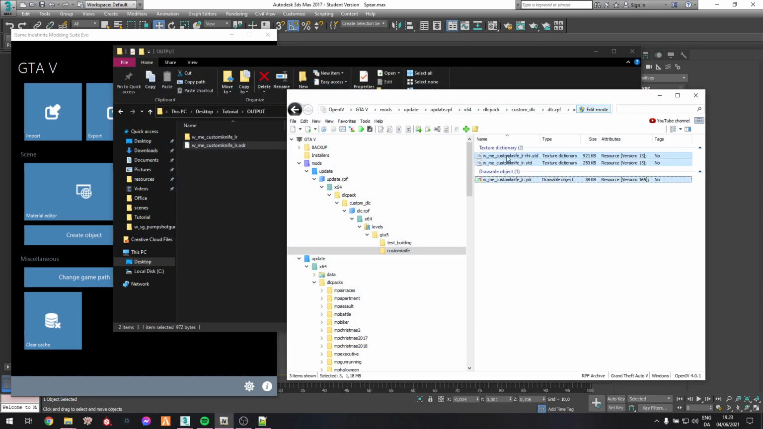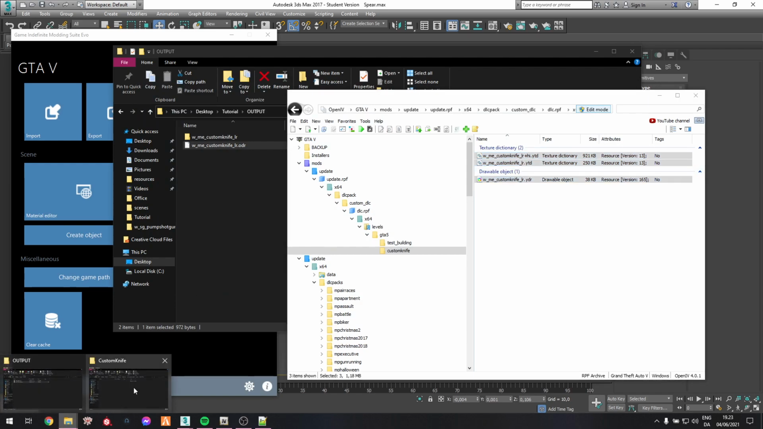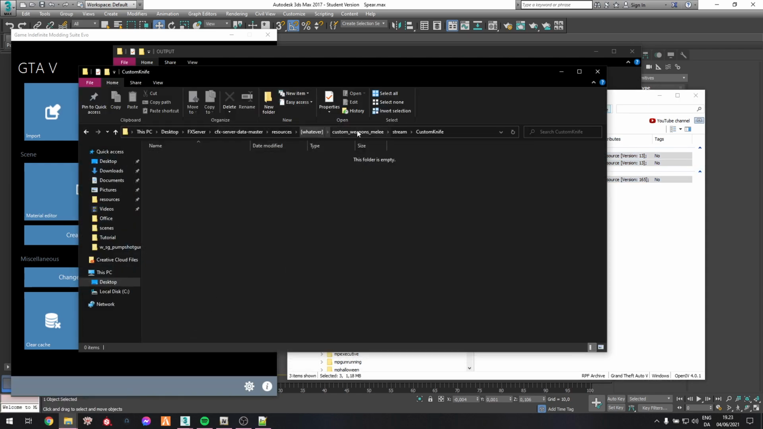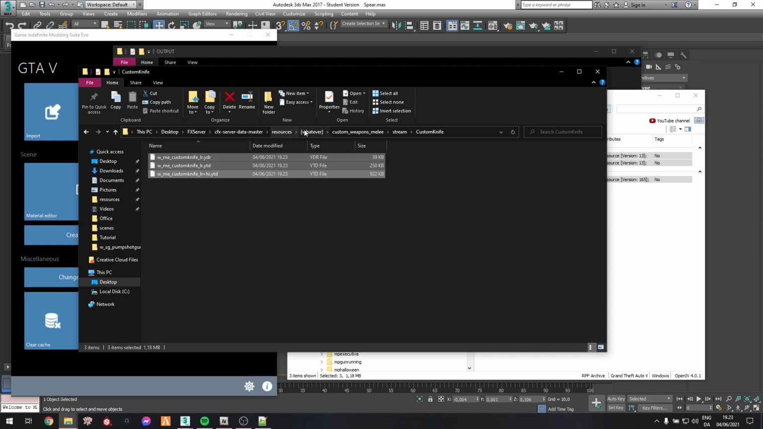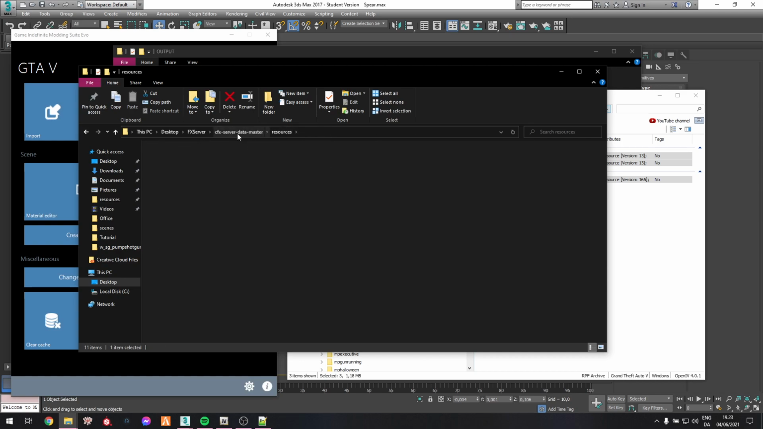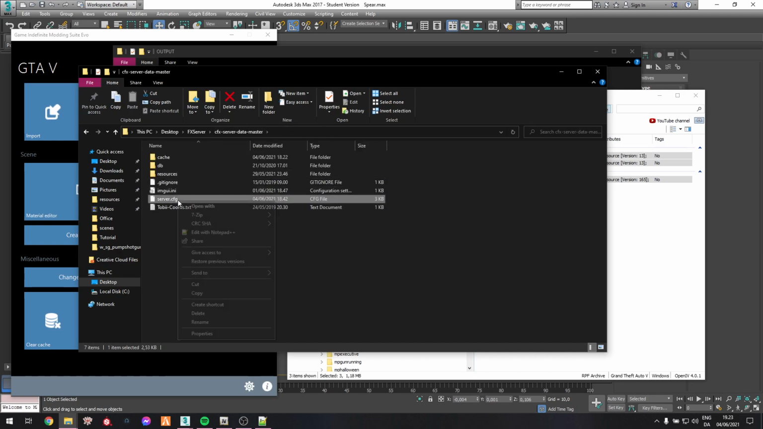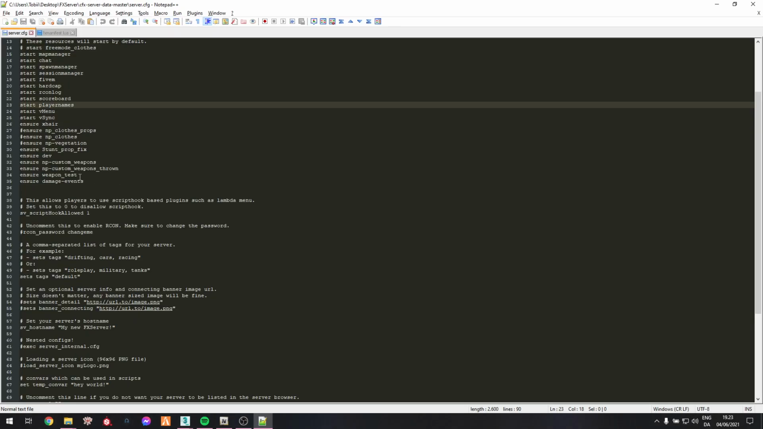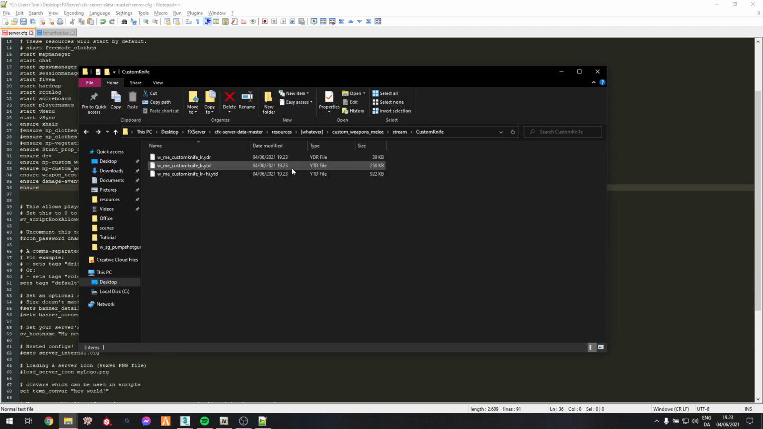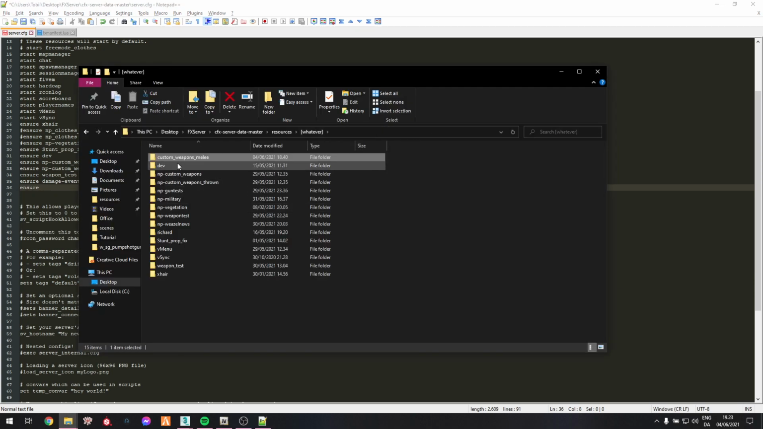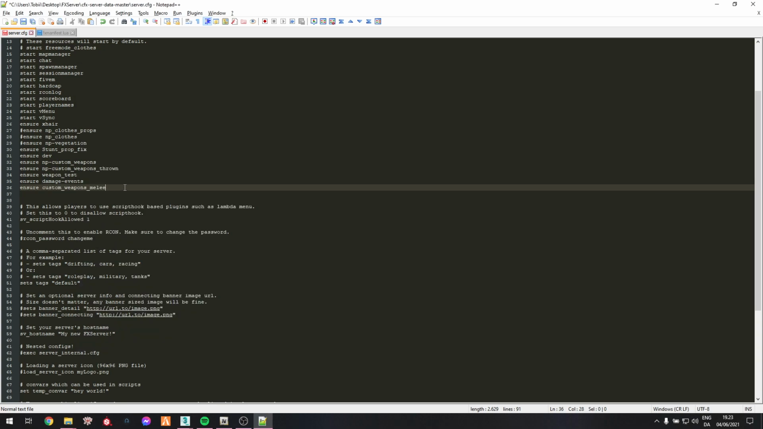So we're going to take the 3 files in our resource. In our resources, in the stream folder, in the custom knife folder, we're going to drop these 3 files in here. We're going to go to our resource server config, and we're going to ensure the resource name. In this case, it's going to be custom weapons melee, like so.